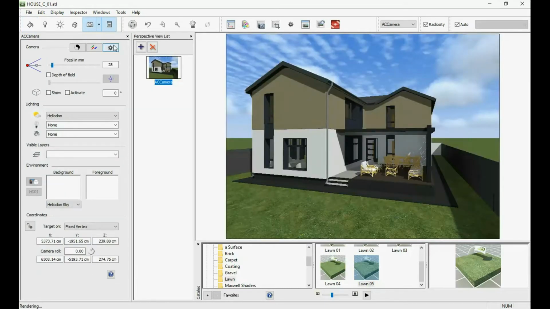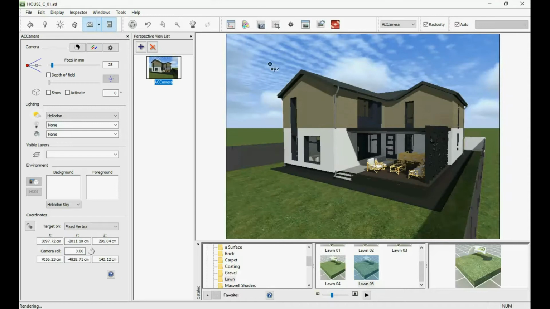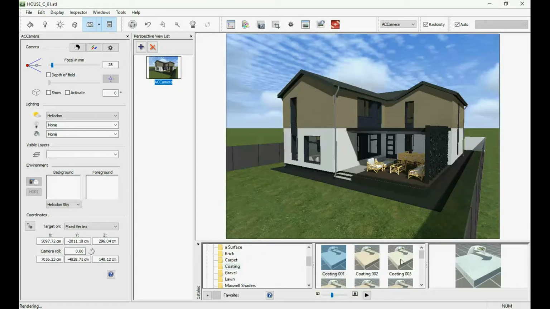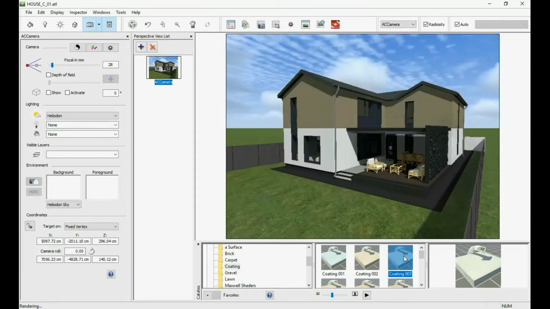Okay, so the next thing I'm gonna do is start adding textures to the model, because the ones that come within ArchiCAD could look a little bit better. So I'm gonna go to Surface. No, I'm gonna go to Coding, I'm sorry. I'm gonna use Coding 003. And how you add textures is very basic in Artlantis. You just have to select the texture that you want here, and just drag it on the texture that you want to use it on.